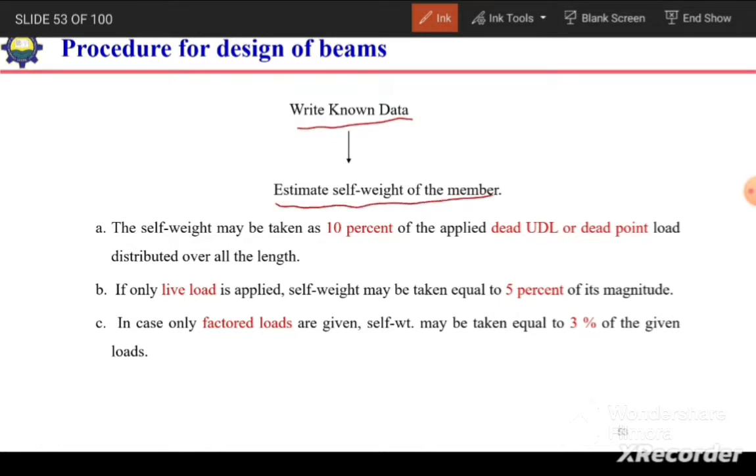of the member. At that stage, as we have not designed the member and we do not know the section of the member, we cannot exactly calculate the self weight of the member. So we need to approximate the value of self weight, and we can approximate it by using three guidelines.